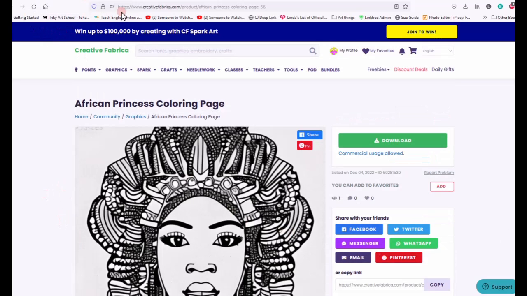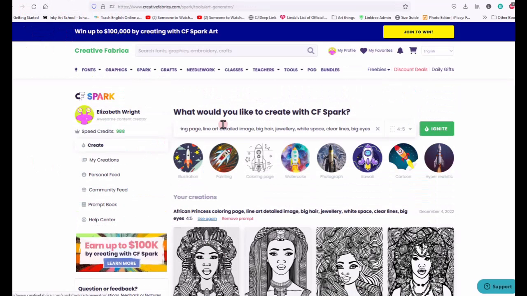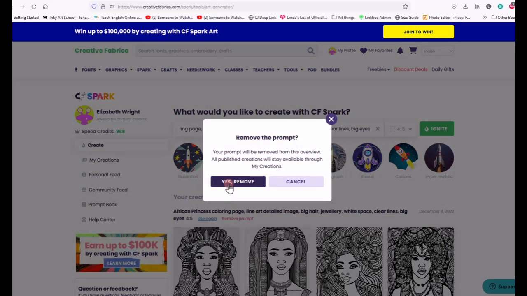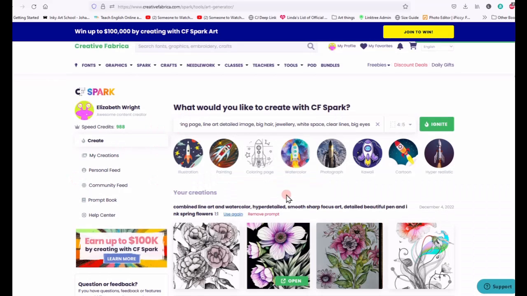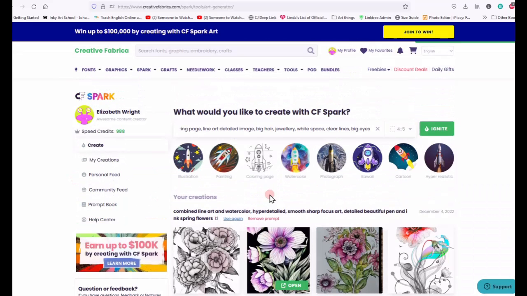So now let me go back and try another. So I'm removing the prompt, so that one that's published will remain published. And people that belong to Creative Fabrica might find her, and then they'd also be allowed to download her and colour her.